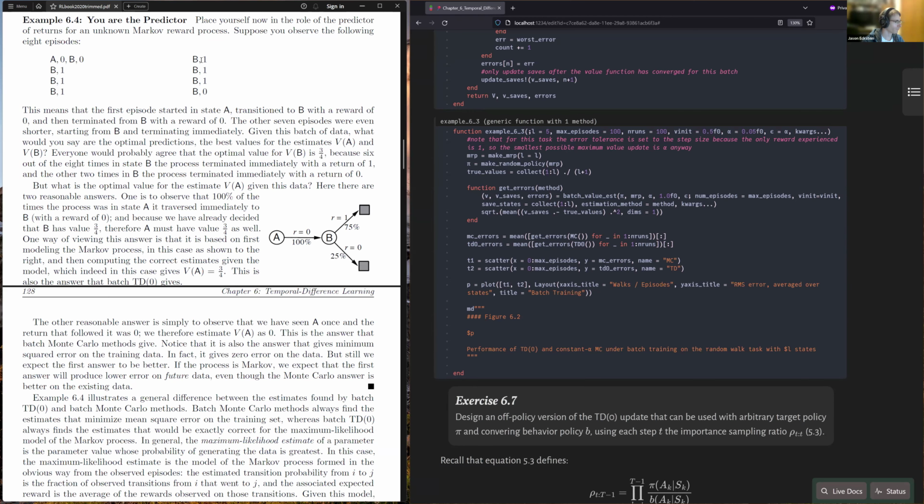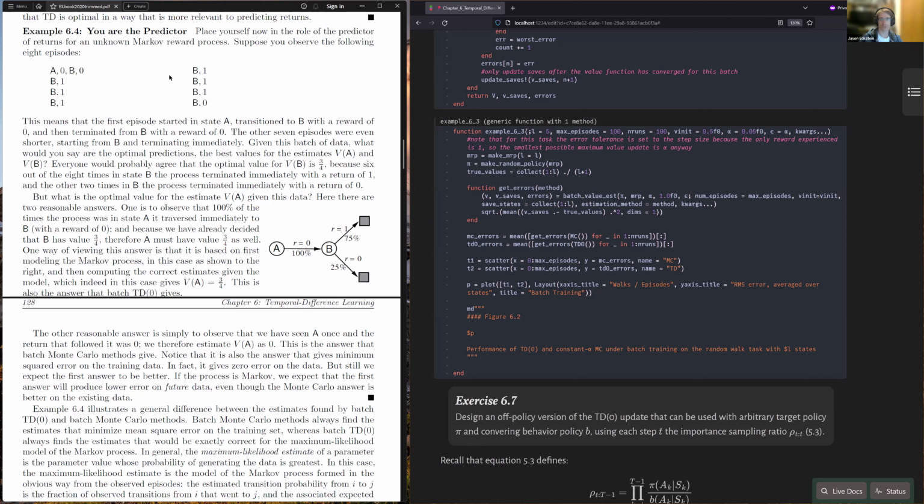So the question is, if you use this data, you can either use Monte Carlo or you could use TD learning, and you end up with different estimates. Actually, for both methods, the value estimate of B will be the same. We'll have a value estimate of B of 3/4, for both methods.